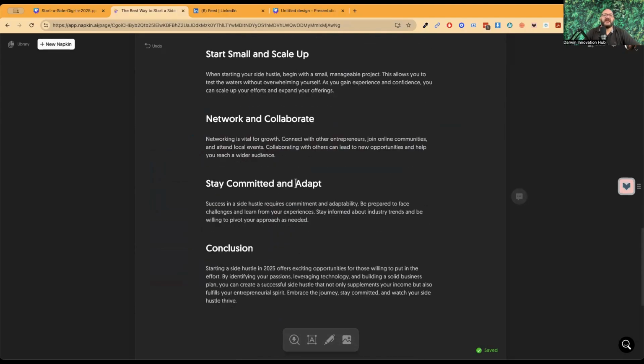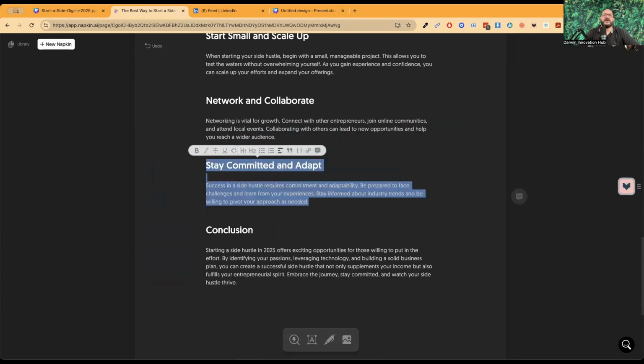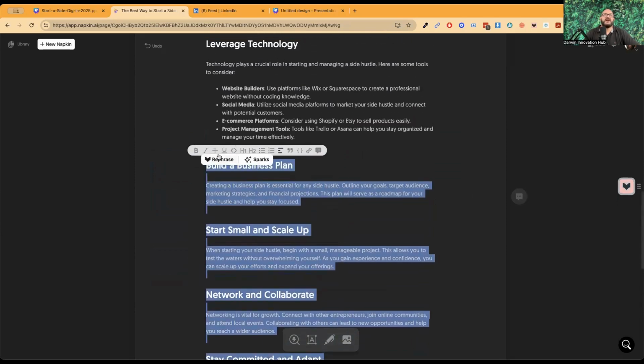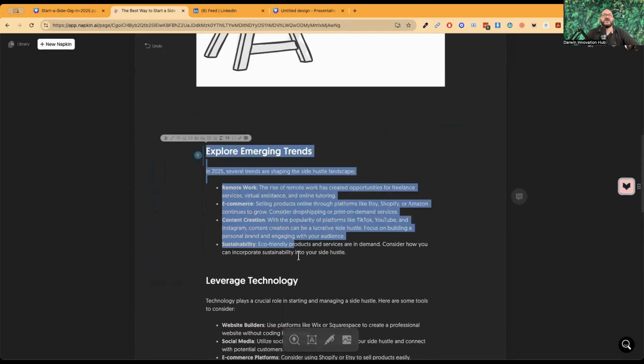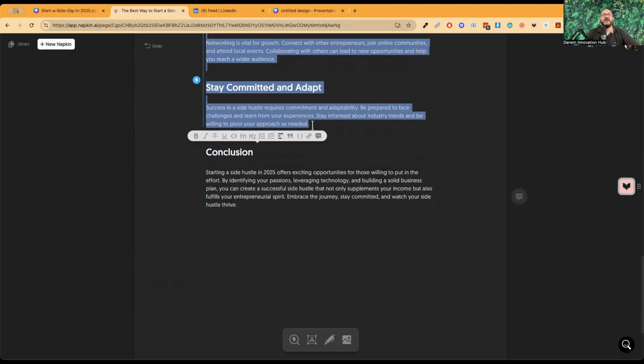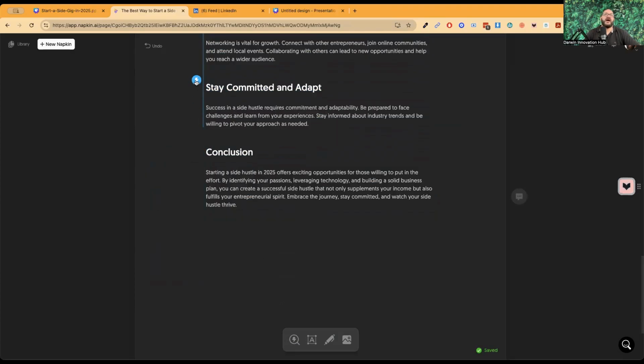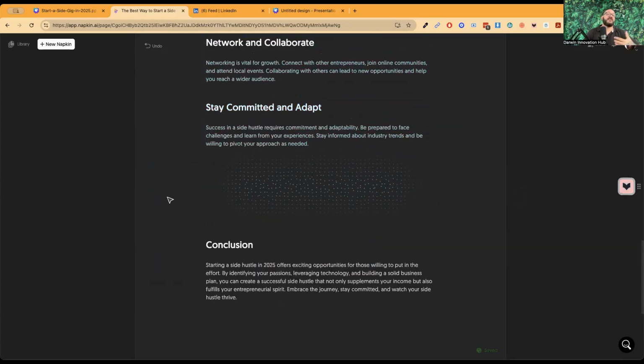And then I can take as much as all of these areas. So these small little points here, build a business plan, all that. I might take the entire thing, all right? Explore emerging trends all the way down. It should give me a rundown in my graphics that's something to do with all of those main points. Let's see what it does for me.